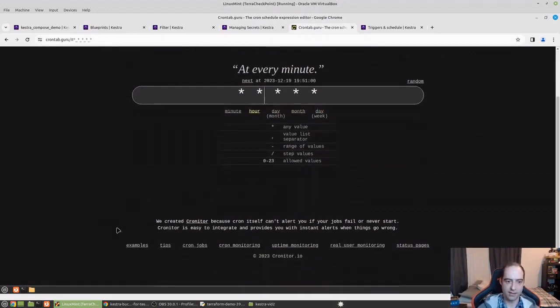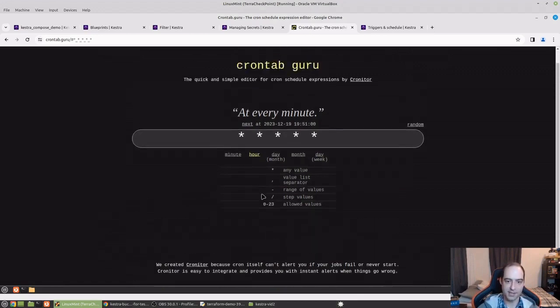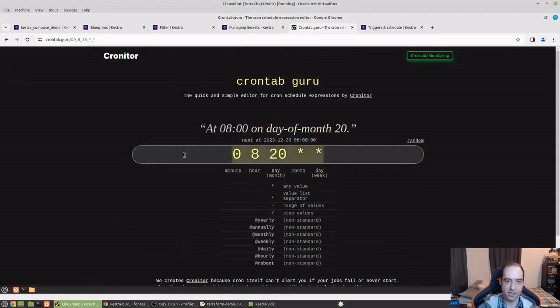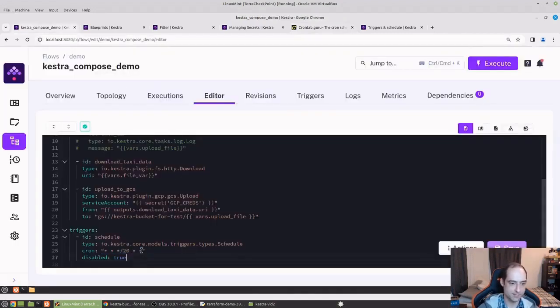You can look down here again at the examples, tips, probably use ChatGPT as well. But I want to run this. So minute 0, hour 8. What day do I want? On the 20th of every month. And I'm just going to go ahead and copy that. And I'm going to paste that in here. All right, that looks good.